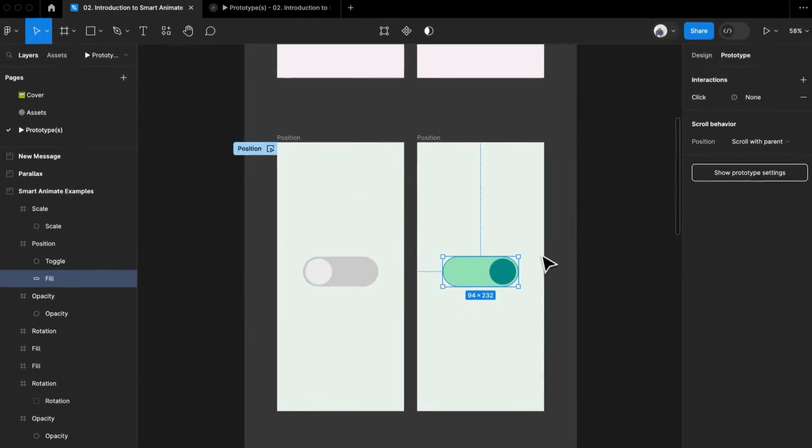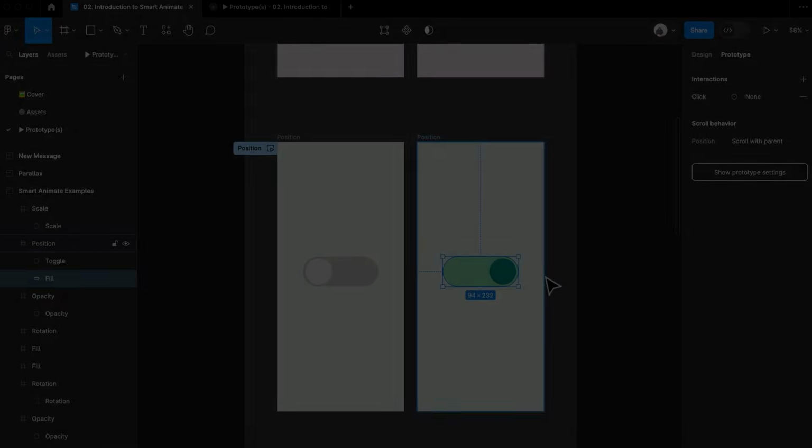So I just want you to keep in mind that when you are creating a smart animation, you are going to keep those layers that you want to smart animate the same. That way they actually move around or change color or change size or rotate, anything. And those are the properties that you can animate in Smart Animate.